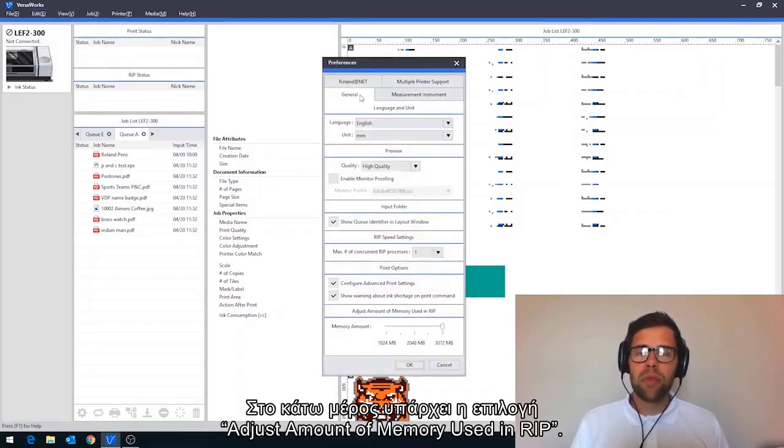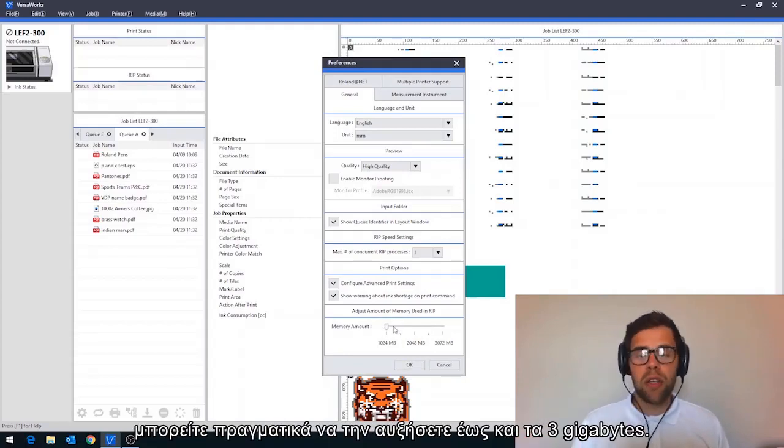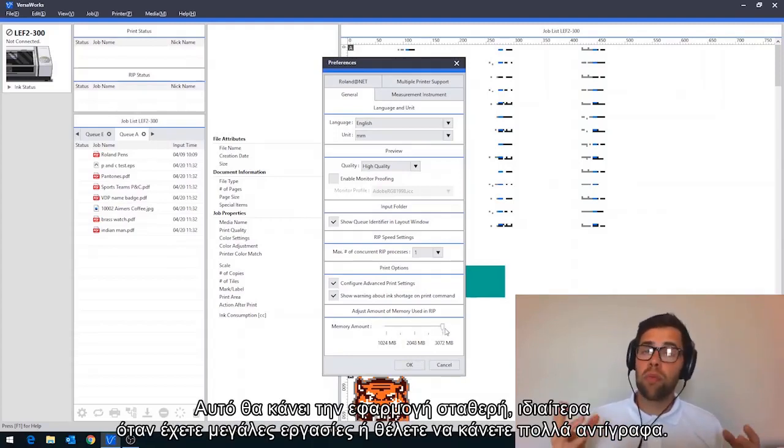And then within the General tab here, down at the bottom we have Adjust the amount of memory used in the RIP. 1024 megabytes, which is the equivalent to a gigabyte, is the lowest amount that it can use, but if your computer's more powerful, you can actually ramp this up to 3 gigabytes. This will make the application more stable, particularly when working with large jobs or working with lots of copies of jobs.